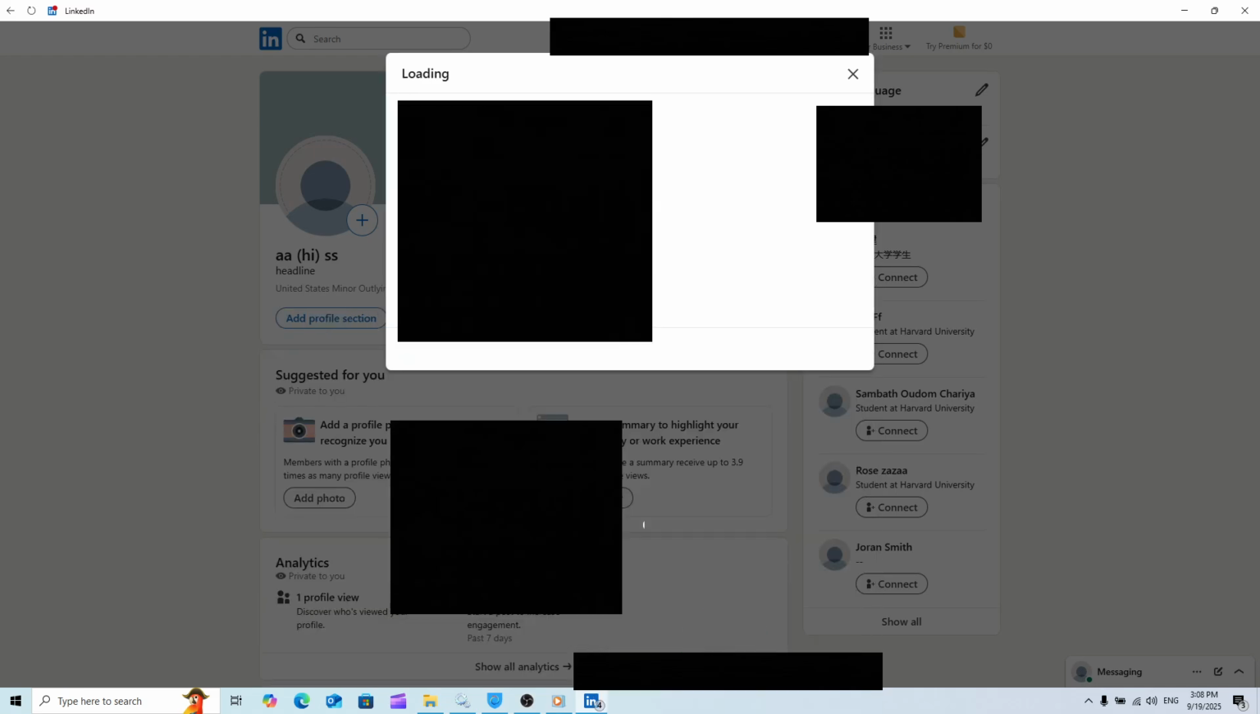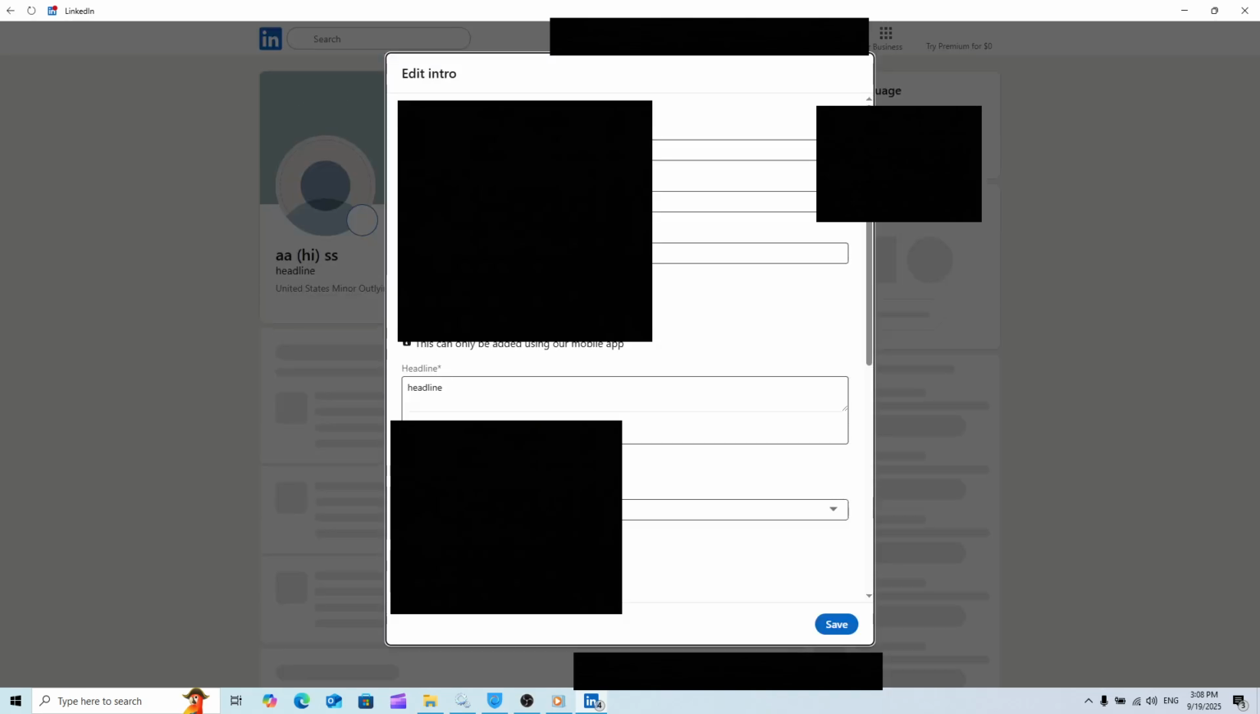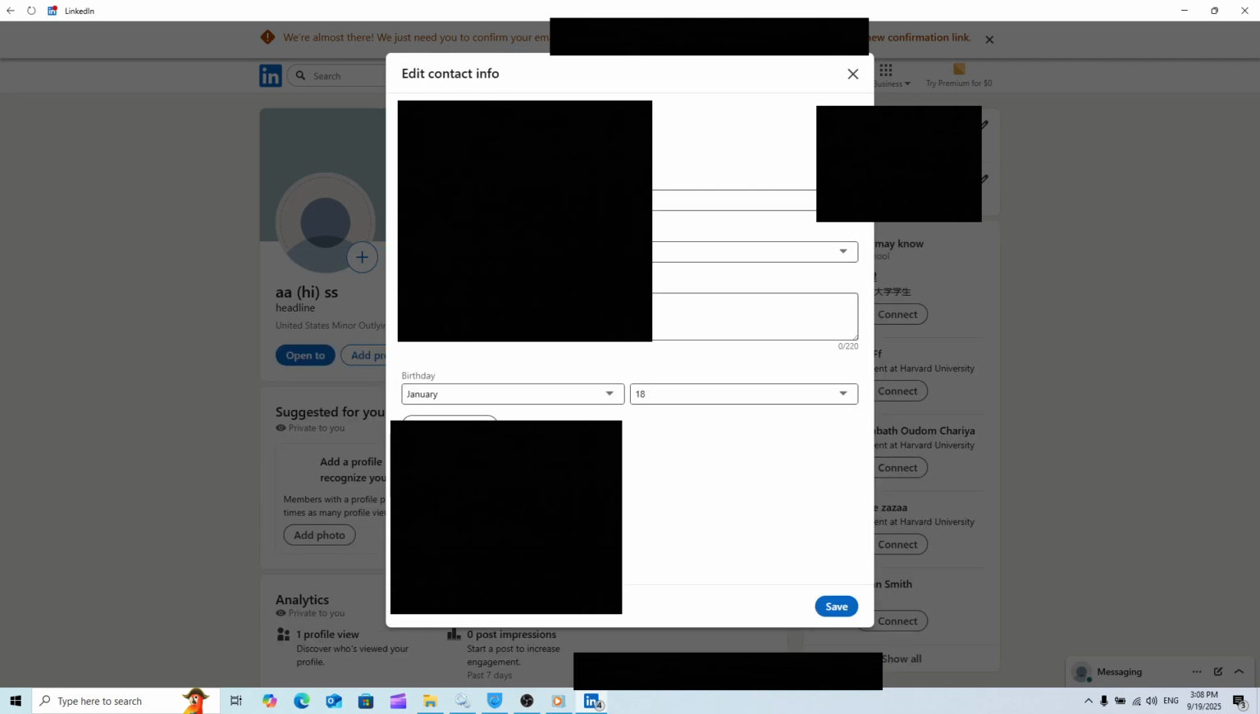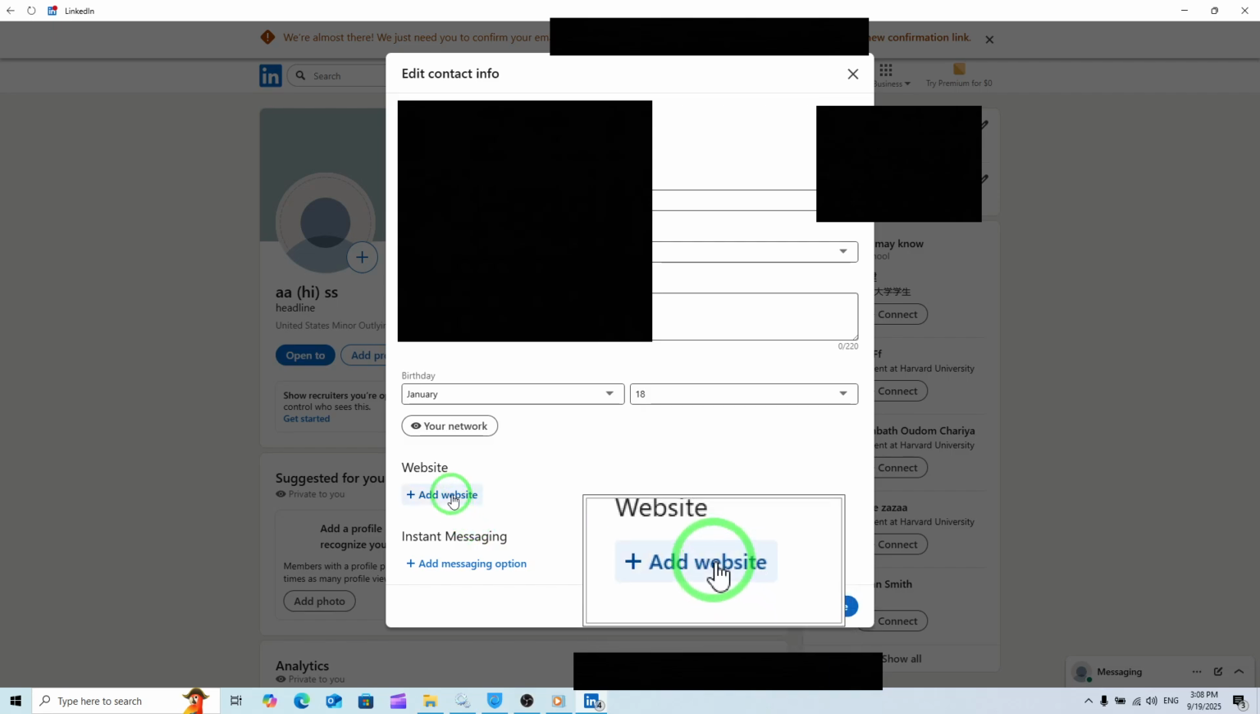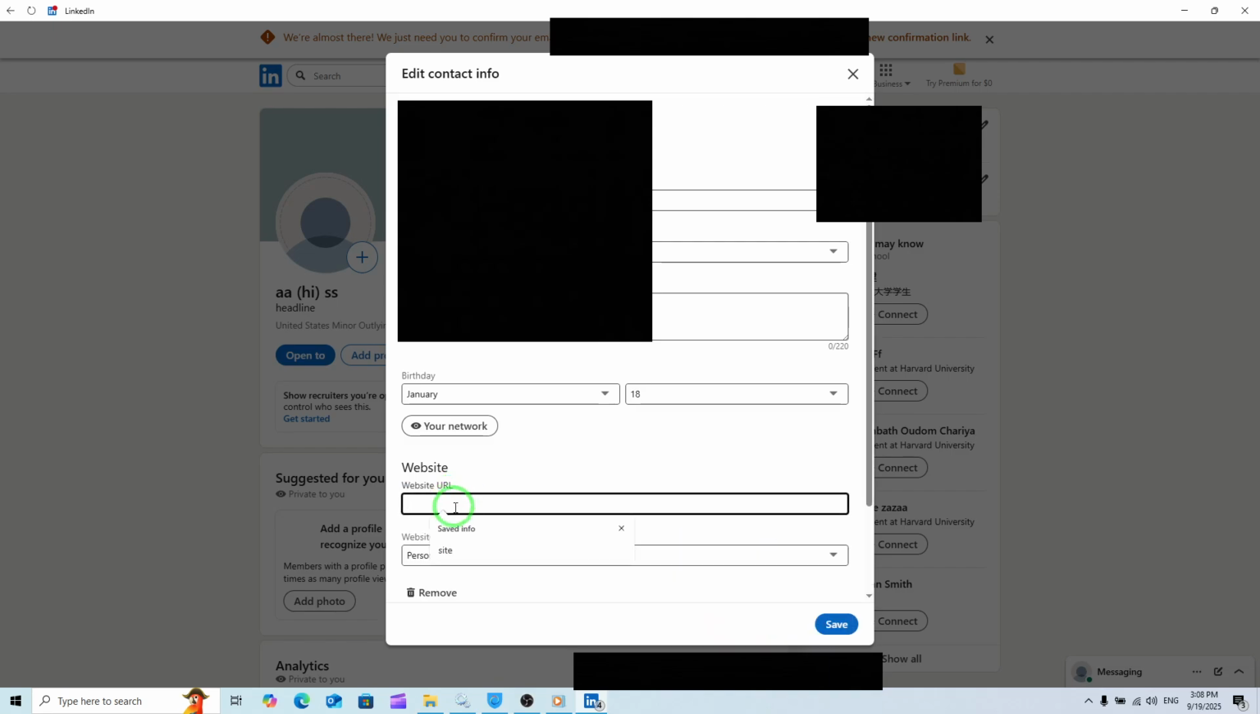Here's where the update comes in handy. You'll notice an option that allows you to add a website. Click on Add Website, then type or paste the website URL you want to display. It could be your business site, your online shop, or even a portfolio that highlights your expertise.